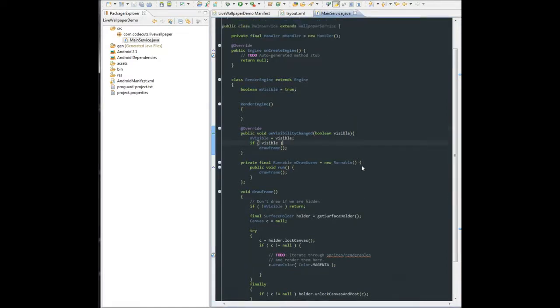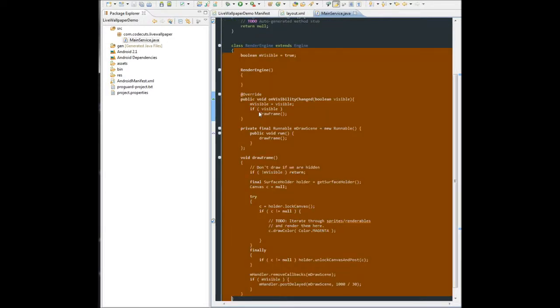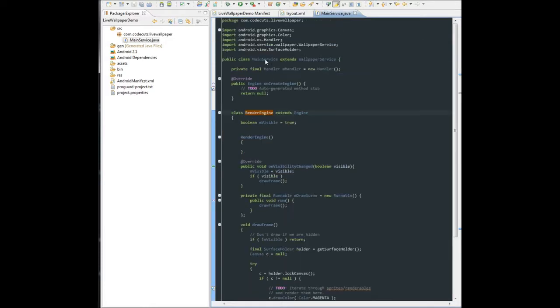Okay, and now let's go up out of the render engine into our main service, specifically into the onCreateEngine function, and instead of returning null we will return a new RenderEngine, open close parenthesis. Okay, that's all there is. I'm not going to say all there is, that was kind of a lot. And we're not even close to being finished. That's all there is for part one.